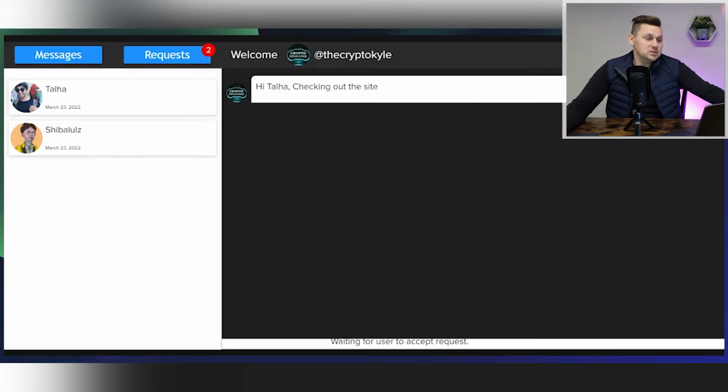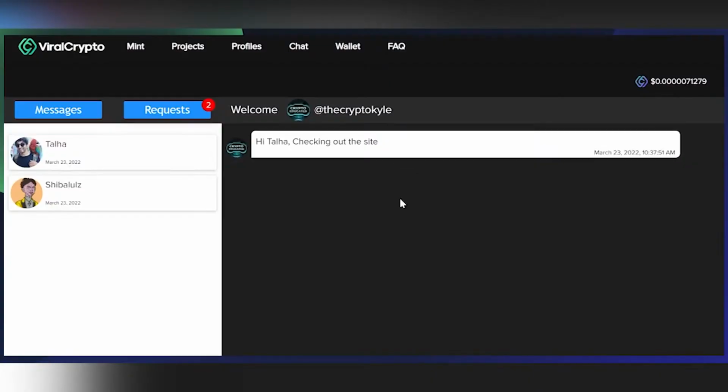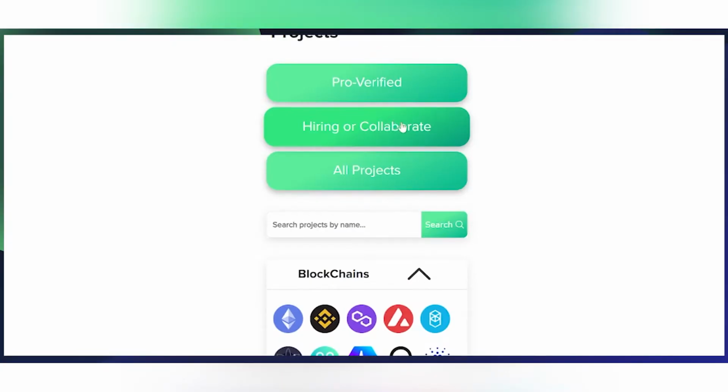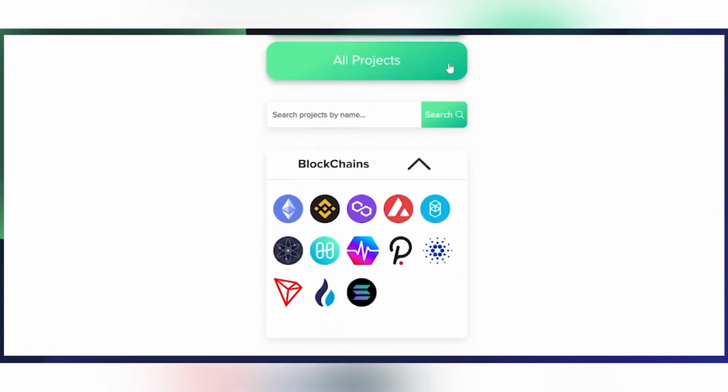Click click, you can check out the chat function. And I know this is going to be getting better and better as we go. They're doing many upgrades. Just a quick look at what we have there today. Finding your projects is going to be the same thing. You can get your pro verified projects, hiring and collaborating, or you can just kind of search by all projects.